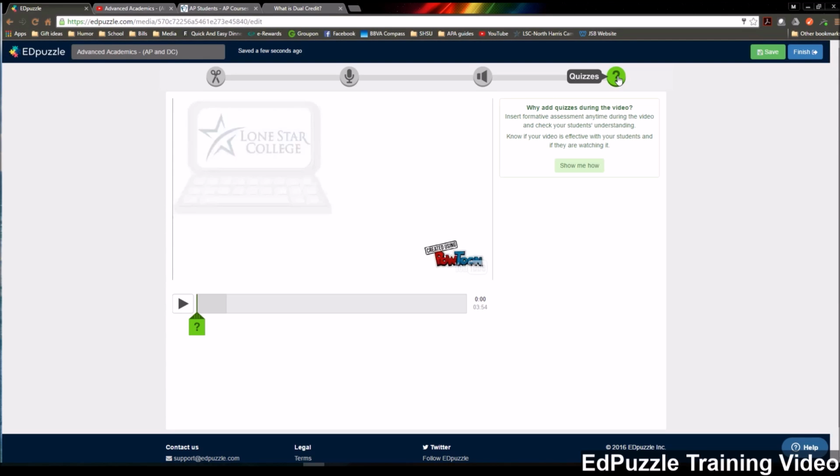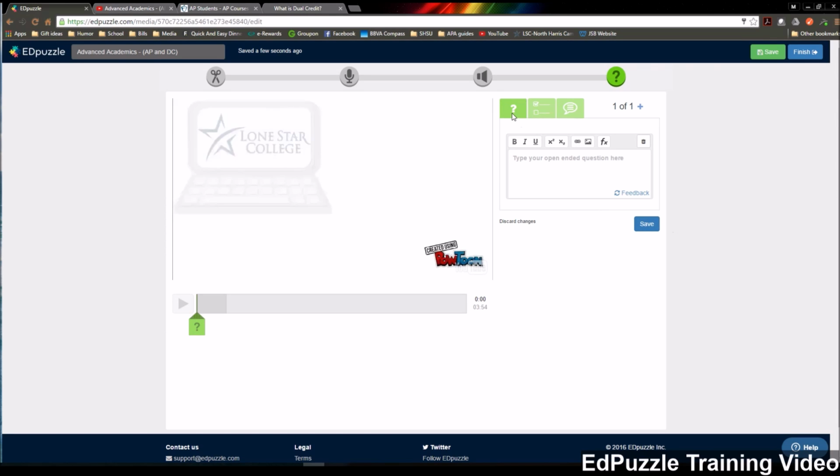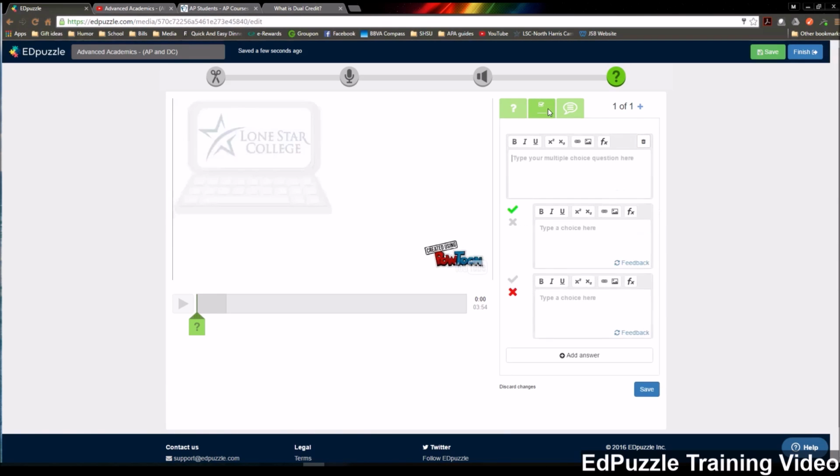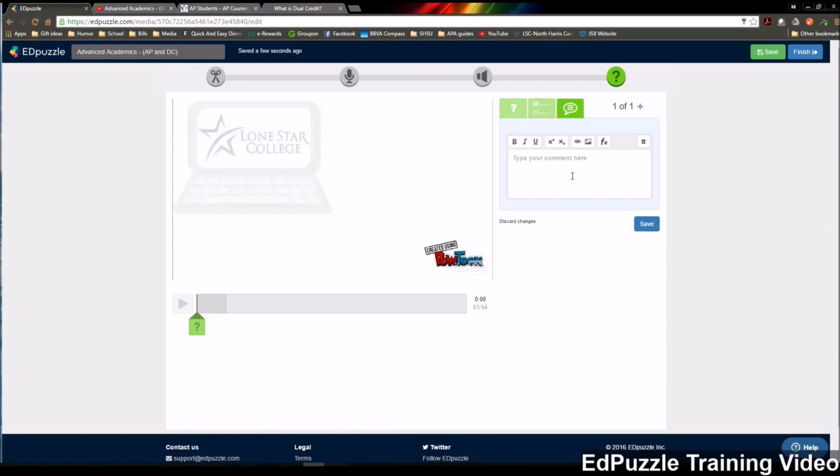And so when we have quizzes, we actually have different kinds of quizzes. We actually have 3 different kinds. We can do an open-ended response. So if we actually want our students to type in a paragraph, a few sentences, we can do open-ended questions. We can do multiple choice, and we can do more than 2 choices. You can see here where it says add answer. And then we can also put in written notes as opposed to verbal notes.